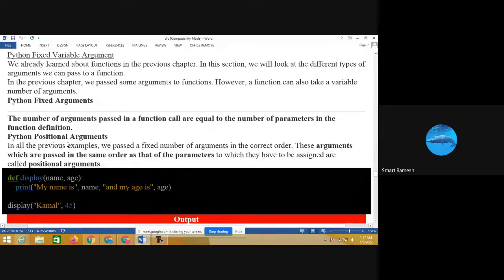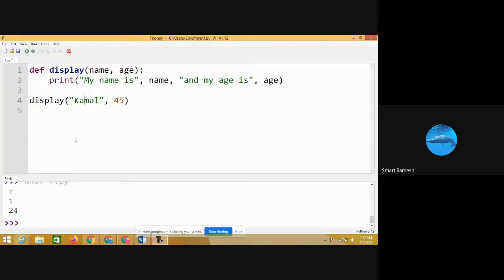Next, positional arguments. Positional arguments means the arguments are passed in the same order as the parameters. Here the arguments are Kamal, 45, and they must be matched in the same order as the function definition, name, age. So I am going to call the function here. Name is Kamal, age is 45. I am going to run the program. Here the output is: my name is Kamal and my age is 45.